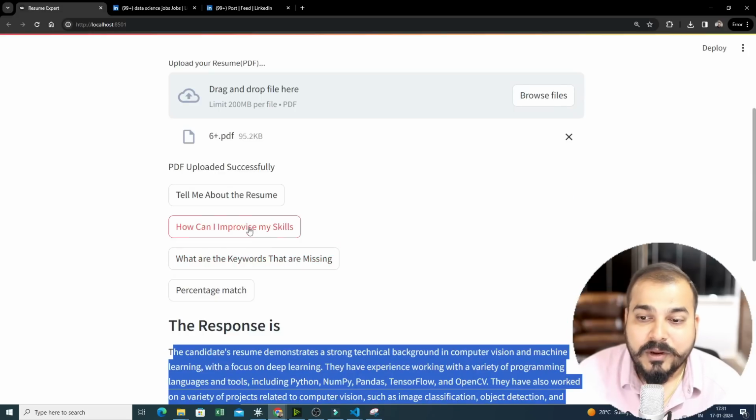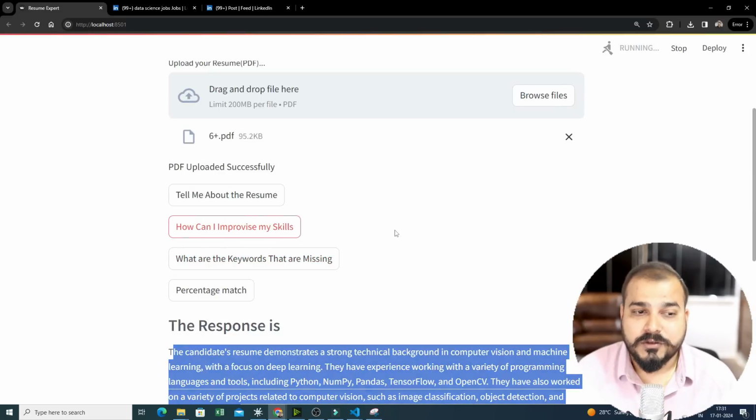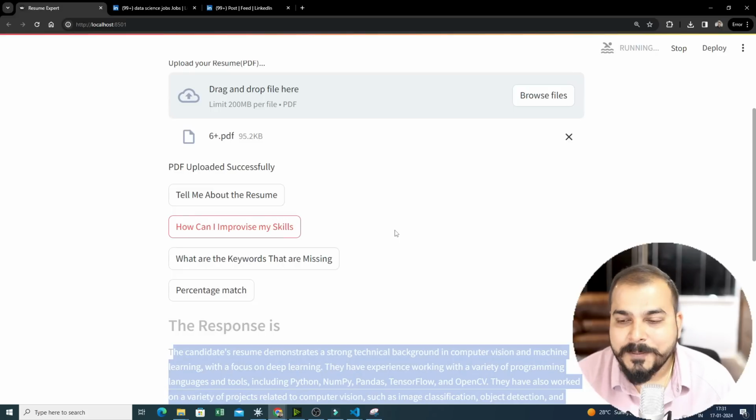Everything is given. "How can I improvise my skills?" This option is also there. We will develop each and every one of these, right? It's all the magic of prompt engineering, and then we can harness the power of Google Gemini Pro.